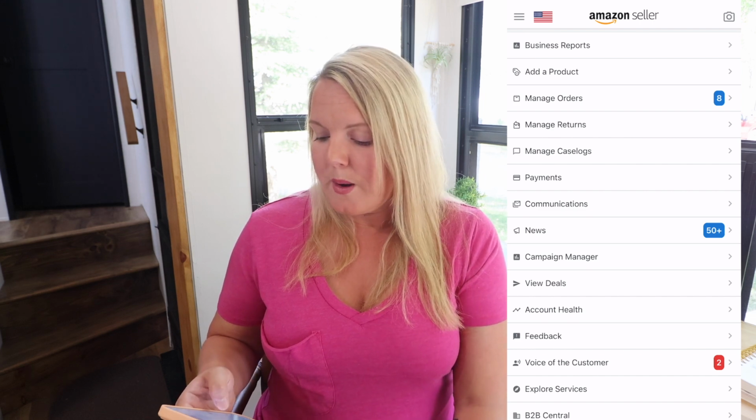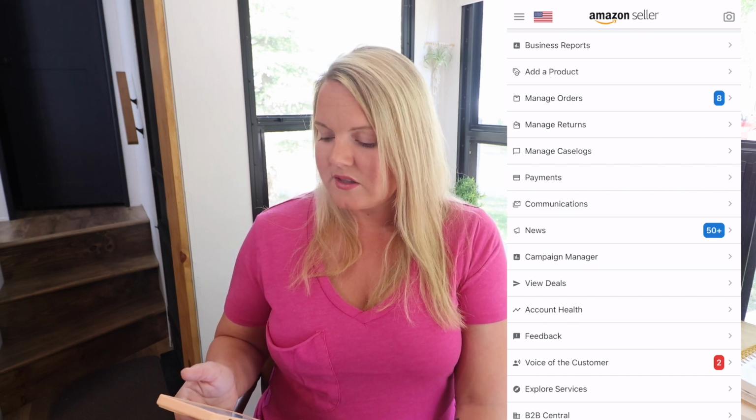Manage case logs, that's literally all your case logs. Again, this is a new thing that didn't used to be on here. If I'm doing anything where I need help with Amazon, I'm not doing it on the app, that's for sure. So you can go to create a ticket on your Amazon desktop version, which is the better way to do it. Payments, if you click through to payments, it's literally going to be the same as your payments online.